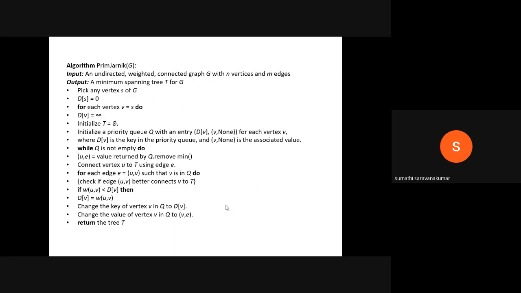And you have to follow the same update procedure that has been given in the if condition, whether the weight is less than the distance of the vertex. In case it is less, update that one. And finally add to the tree, and finally return the tree.